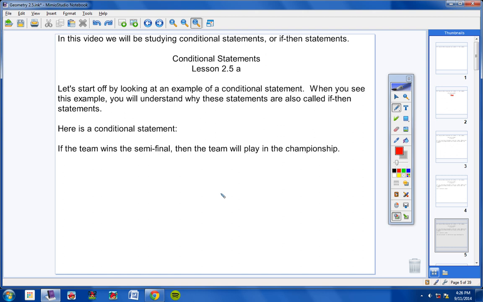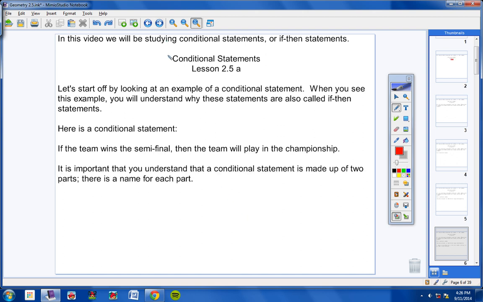Okay? All right, hopefully by now you've copied this down. And once again, we call this a conditional statement, or we call it an if-then statement. Now, it is important that you understand that a conditional statement is made up of two parts. As you can see, there's the first part here and the second part over here. Okay, now don't write any of this down right here. Just listen to me, okay?